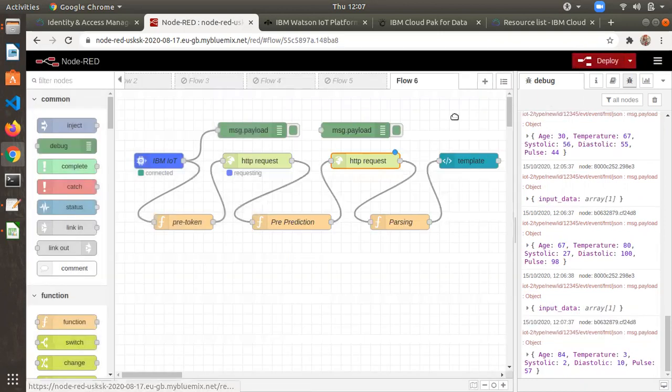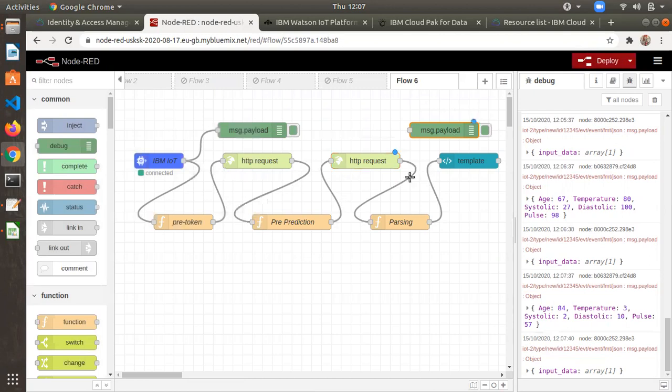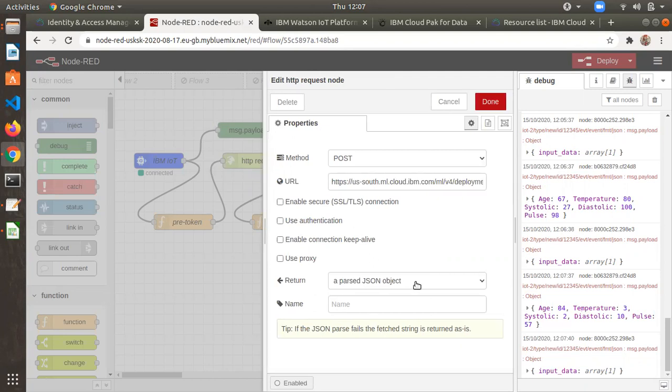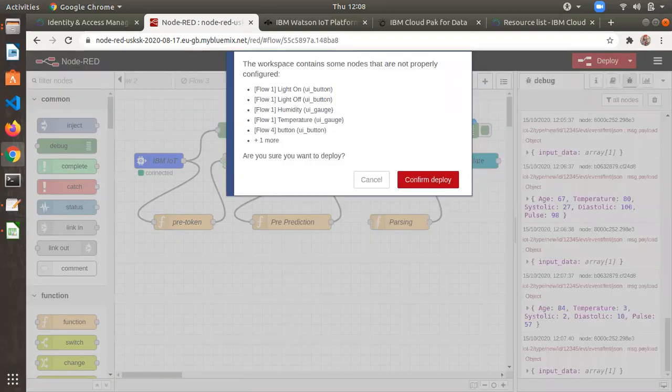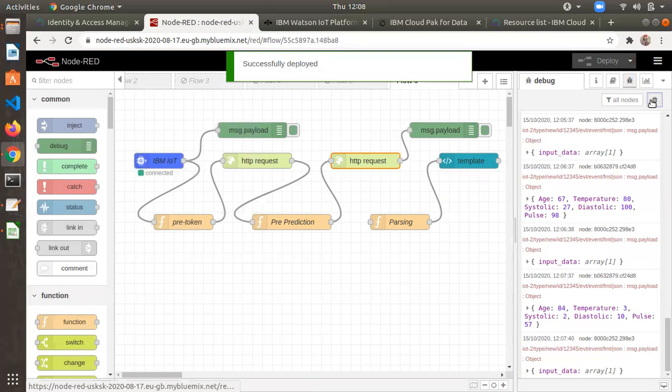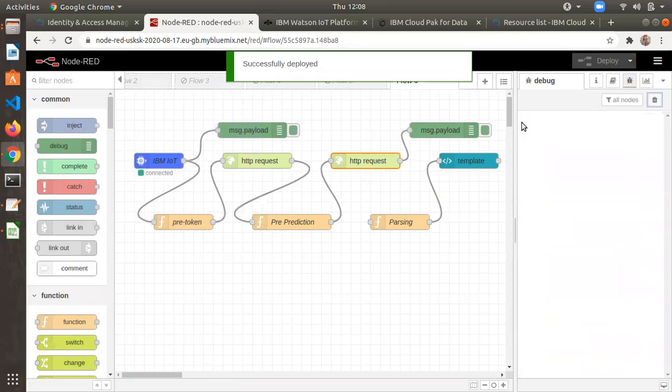Now I'll remove this node connection and connect this HTTP request node to this msg.payload. In this HTTP node, we are returning a JSON object, that is, we are passing a JSON object from it. Just click on deploy, and delete everything from this debug node.